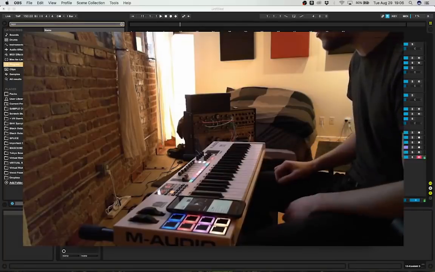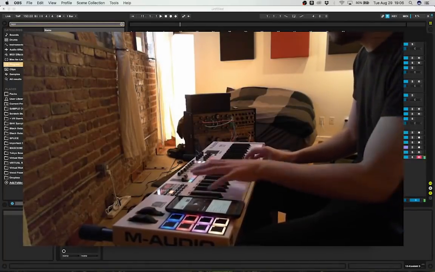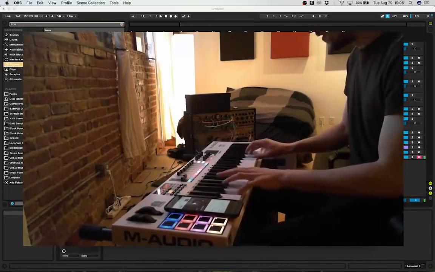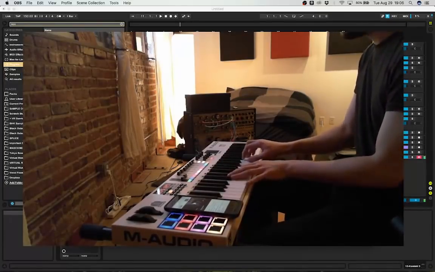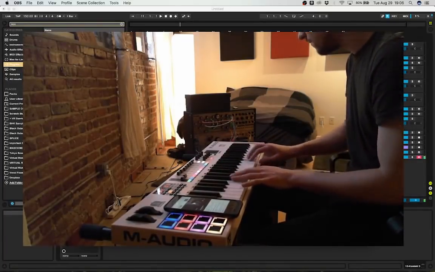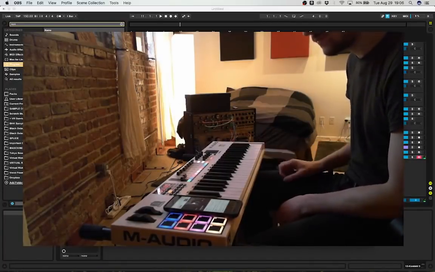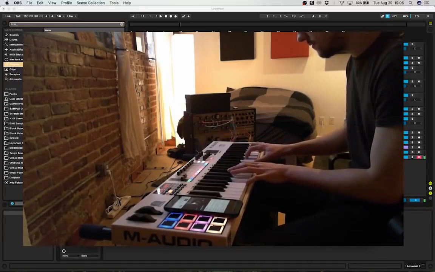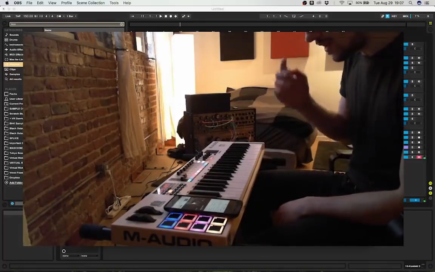Actually, the progression at the end is really sick. Really like that chord progression. Another jazzy version.